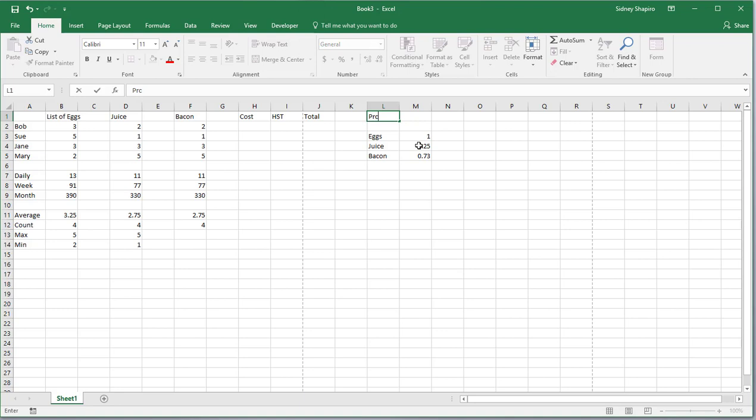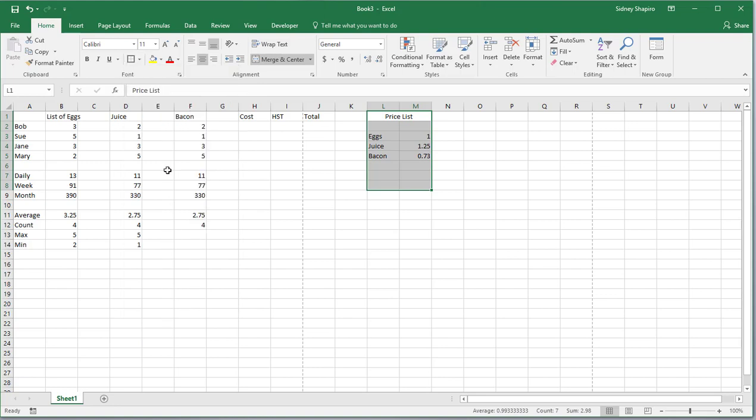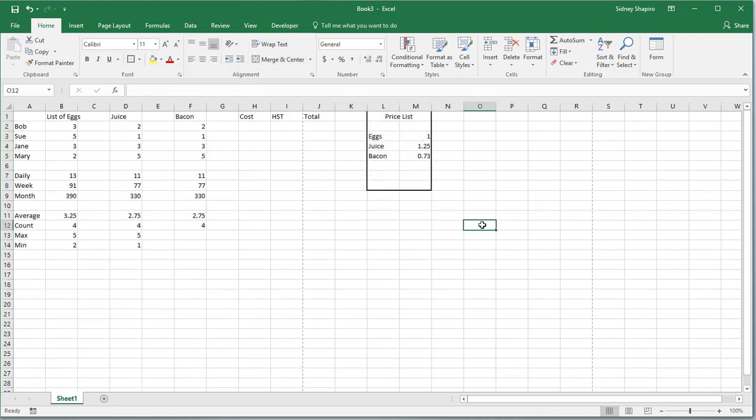Okay, we'll call this price list because we're being fancy. I'll add these together with margin center, and I'll put them in a fancy box. Okay, and then that way all our customers know our price list. So let's figure out what our costs are going to be for breakfast.